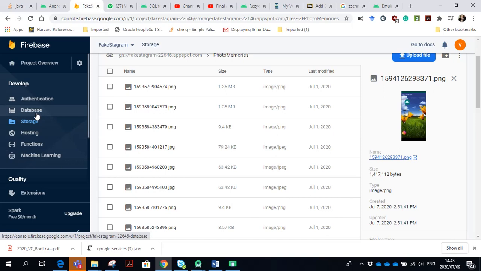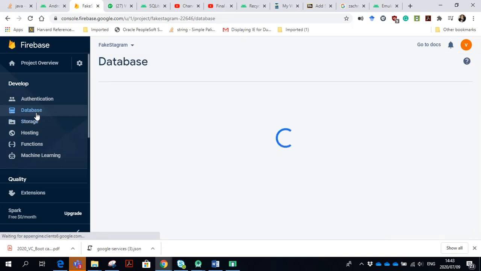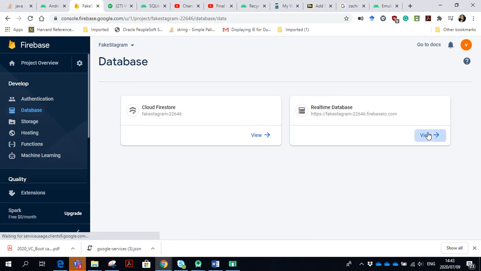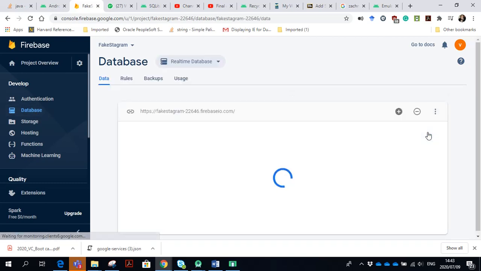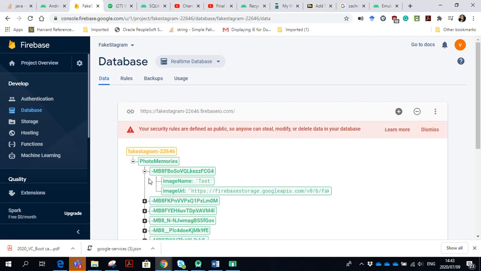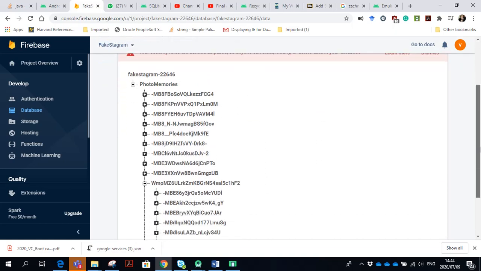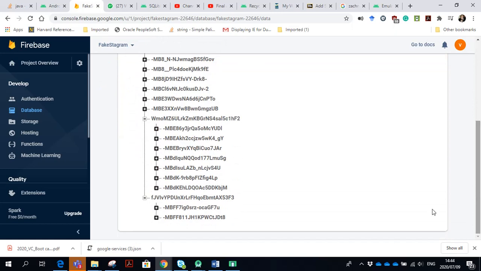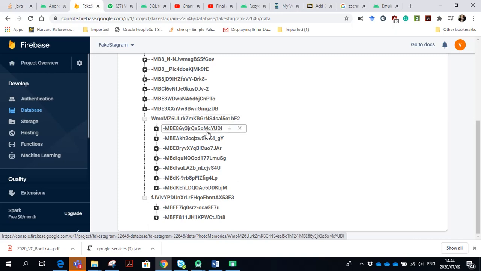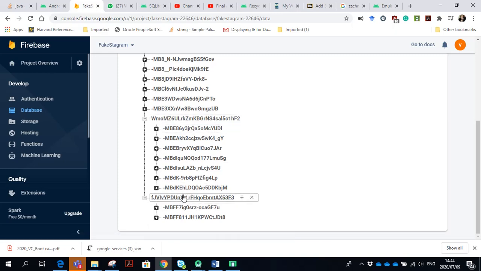And then if I click on database, and this is the real-time database, if I go into the real-time database, you're going to see that there is photo memories. And the first couple of images we loaded actually is not the ones that really matter. But do you see this code here, this WM, all of that? And underneath it is a lot of images. And there's another code, and underneath there is a lot of images. Okay, what this code is, a user ID.